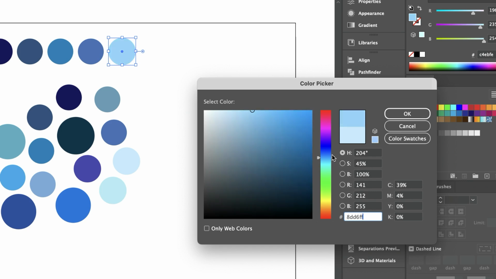So if I adjust my hue, I'm only adjusting the undertone color. If I adjust my saturation, I'm adding more chroma. And if I adjust my brightness, I'm getting darker or lighter. You can see which attributes are being affected as you drag this dot across. And if I want to adjust my hue, I can adjust it here.